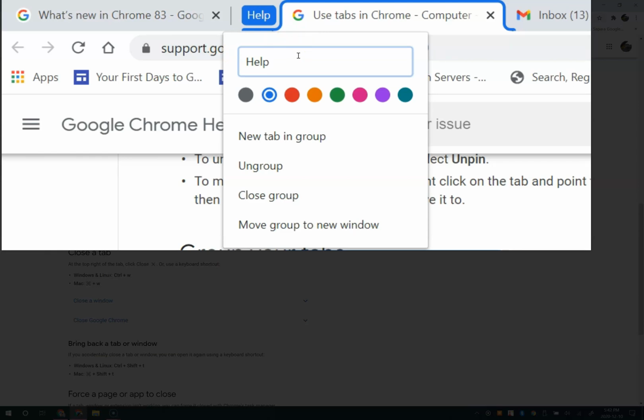These groups really aren't permanent, but there's a few handy features that we can do once tabs are organized into groups. We can open up a new tab group, ungroup the tab, close the group, or move the group to a new window. If you're looking for a more permanent situation, look for my video on creating Google Chrome bookmarks and organizing them into folders.